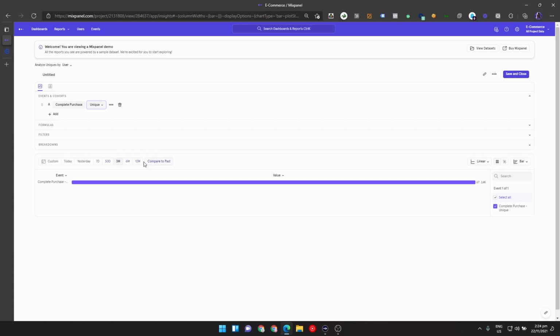So I can change the window as much as I want. I can do it to a specific month. So I can take the previous month, for example. I think this demo data set is only for 2020. Whatever, I can just take February, for example.